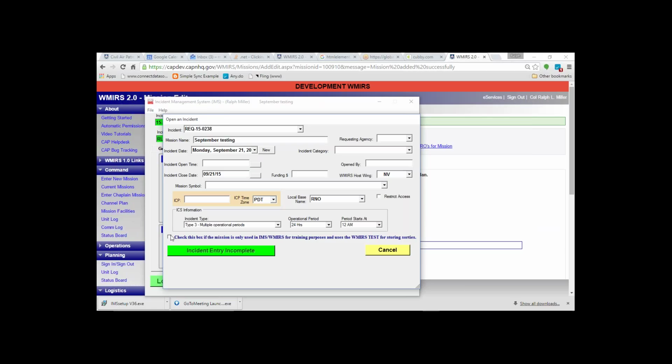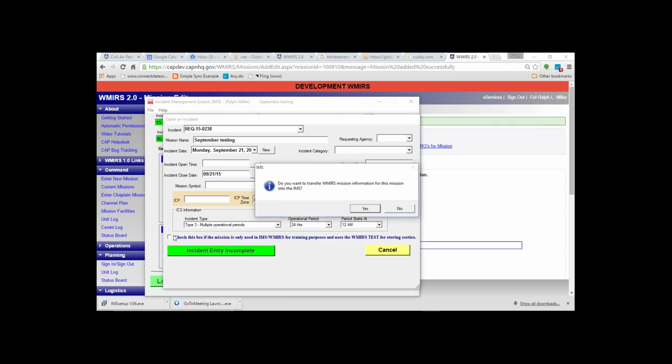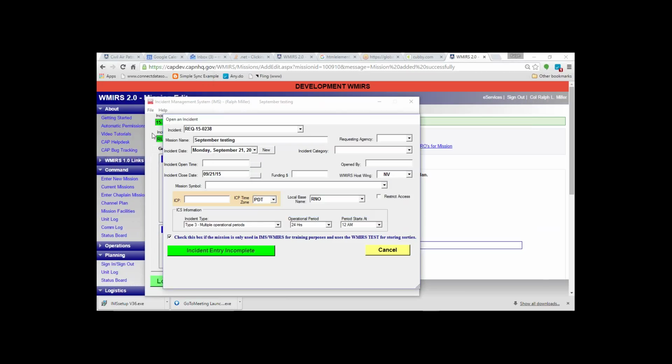And check this box, please. The good news is, if I went to WMIRS, it probably wouldn't find this requisition number, so there's some fail-safe, but please check this. Do you want to transfer this? Yes, I do. Test WMIRS. We put that in to be fail-safe. This is for PCR wing. That's what I did, and now it brings in everything that I did.